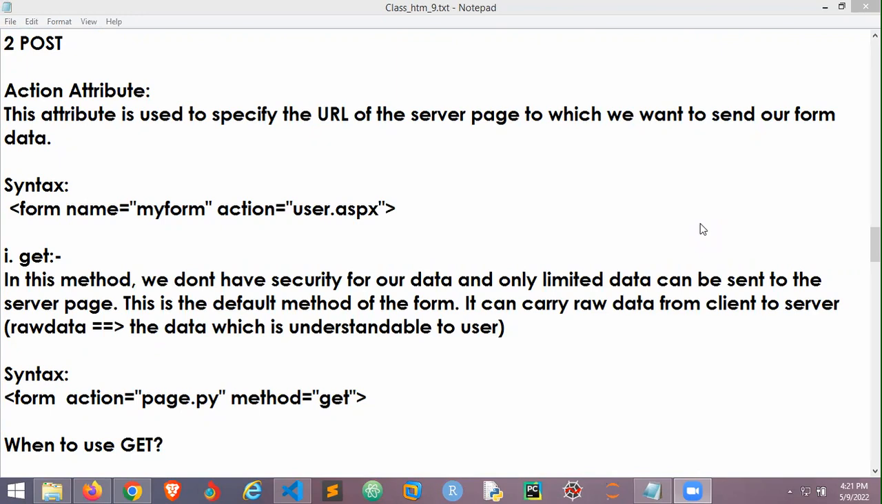What I said there, action: if you enter a username and password and click the submit button, it goes to a server page. Maybe a Python page, maybe a .NET ASPX page, maybe a Java JSP page, whatever it is.